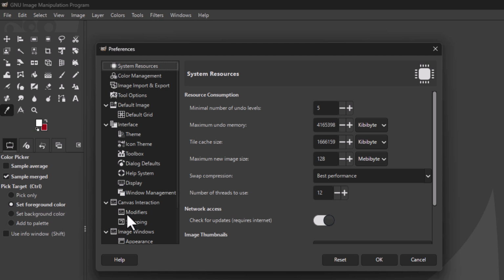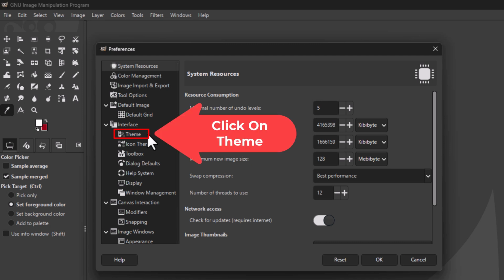Now in the little dialog box that opens up, the pane off to the left-hand side in the Interface section, you want to make sure that your Interface section is expanded. And the very top thing here, Theme, you want to click on Theme.